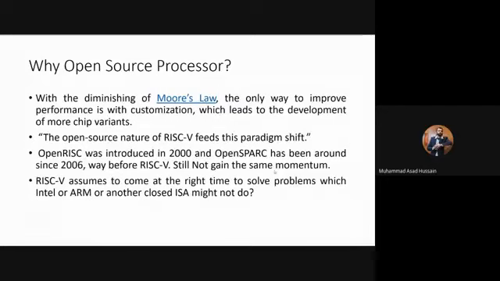Why is it open source? Let me first tell you what open source is. Open source is a terminology used for something openly available for everyone, and everyone can use it and can make contributions to it. RISC-V is an instruction set architecture that was introduced formally in 2015, although it started in 2010 at UC Berkeley, but it was launched in 2015.